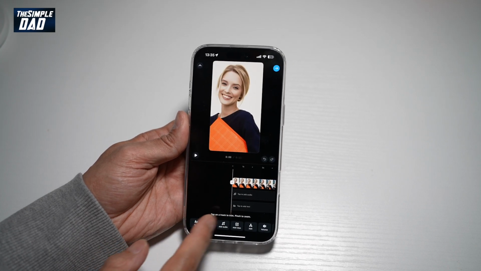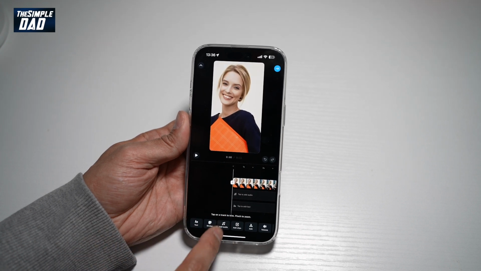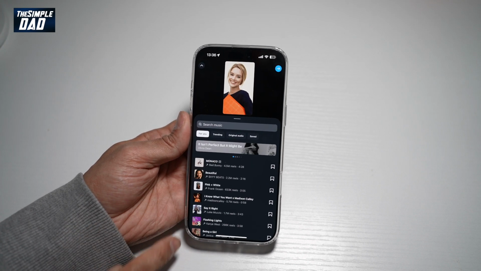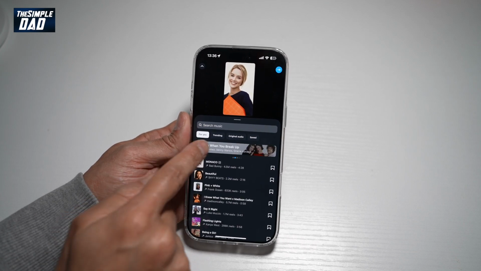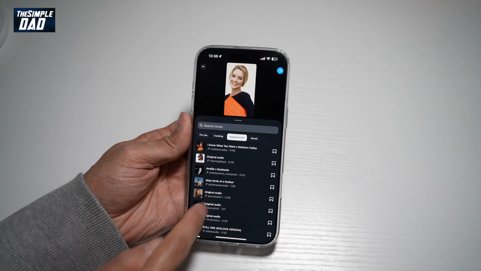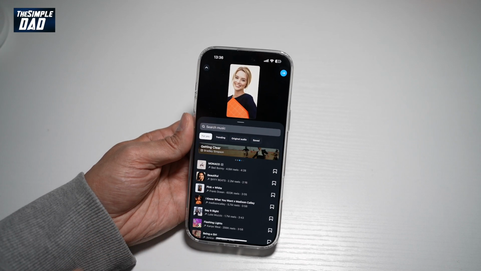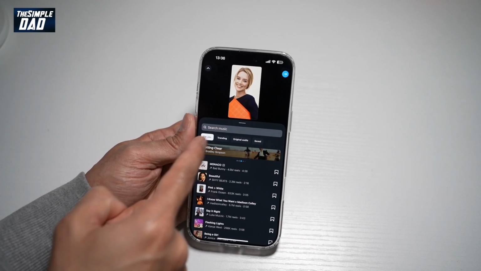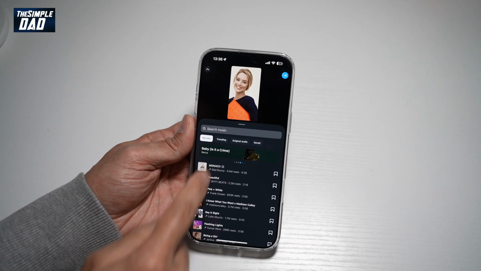Now here, if I want to add an audio song to this clip, go ahead and tap on audio from the bottom. Now I can go ahead and select any audio I like. So you've got For You, trending, the original audio, and anything you have saved by looking through your Reels. If you cannot find the one that you're looking for, you can also use the search feature to search for a song. Go ahead and select any you like.